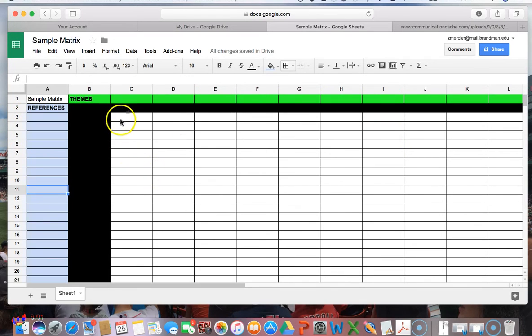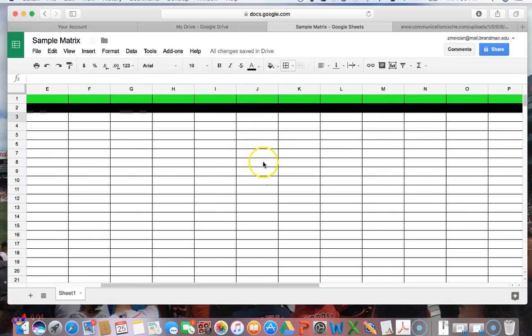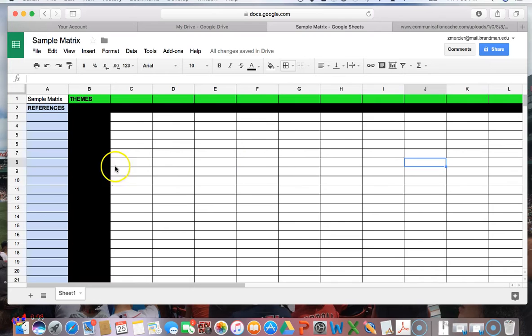Well, that gets pretty annoying when you're trying to remember as you're scrolling which reference this cell is referring to. So what we're going to do is we're going to have this row, the theme row, and the reference column. We're going to actually freeze those to where they do not scroll when we scroll.